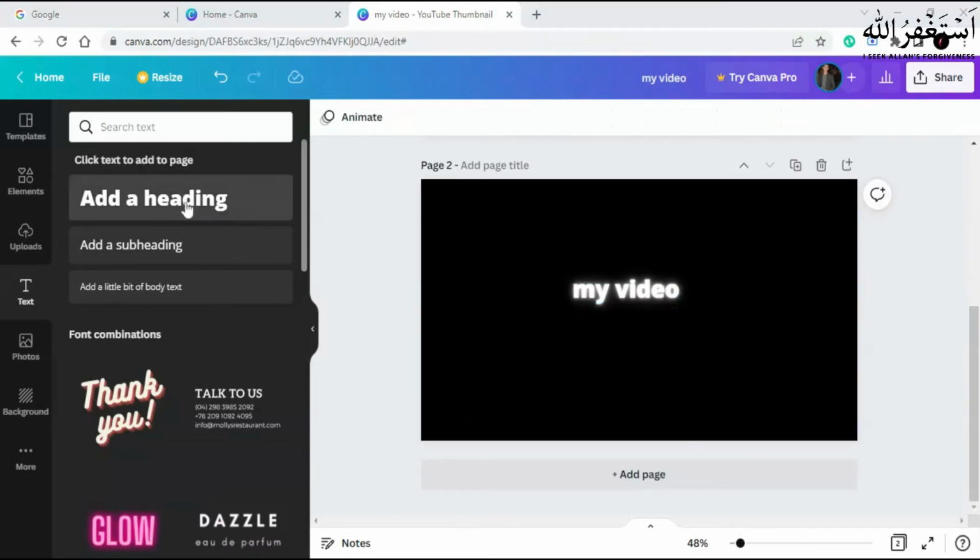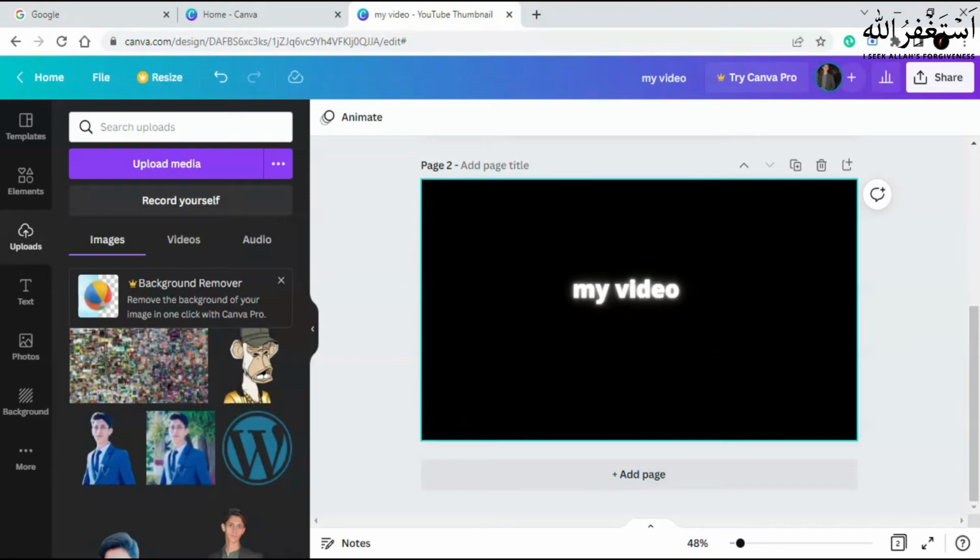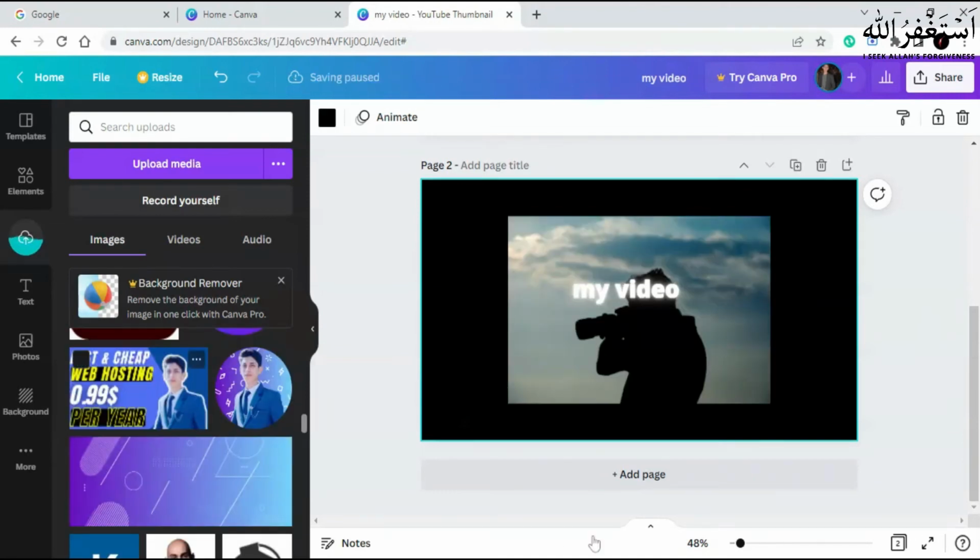Okay, the next step is how you can upload the images faster. So for example, if you want to upload the images, then you can just drag and drop the images here from your folders, etc. This will upload very fast. Yeah, as you can see here.